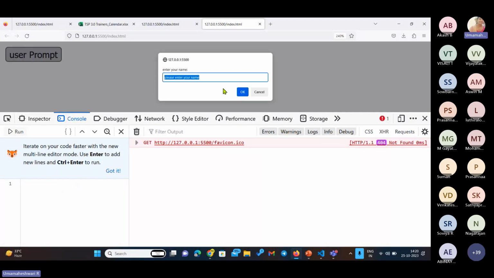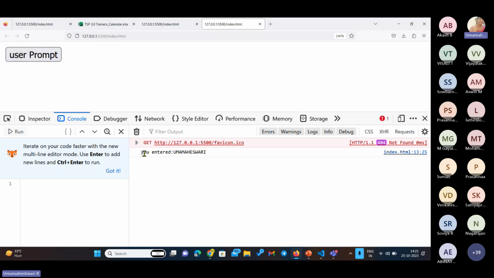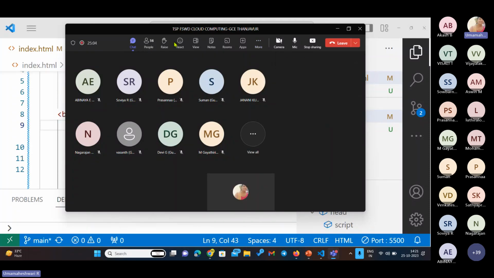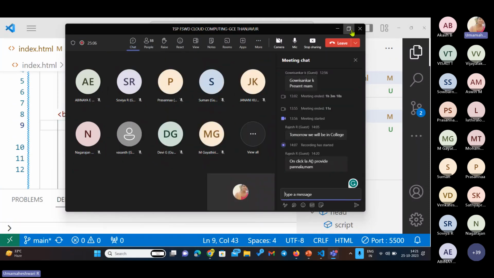It is asking to enter your name. I'm just giving my name. If I click OK, it is showing you entered Uma Maheshwari. So your name will be prompted. This is a simple example for the dialog boxes, prompt and confirm.